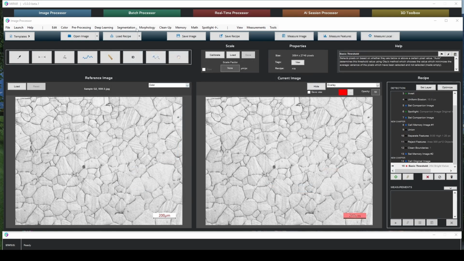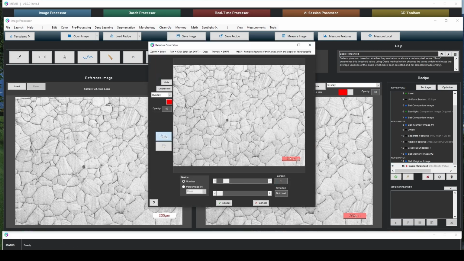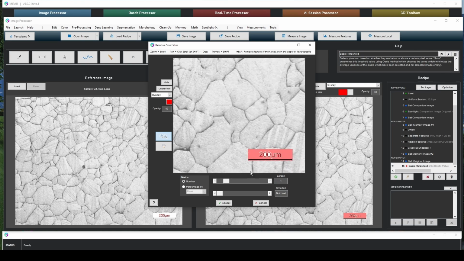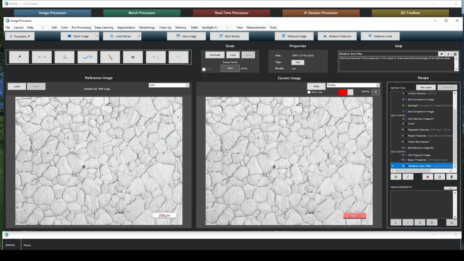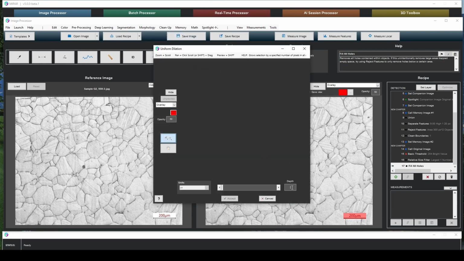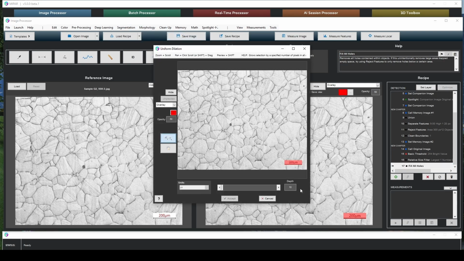So, real quick, for posterity, you do a quick relative size filter to make sure that we only select the one largest feature, which should always be our scale bar. Now we can fill all holes in order to get our selection a little more square, and dilate to a depth of around 10.